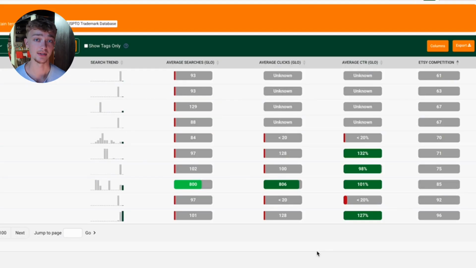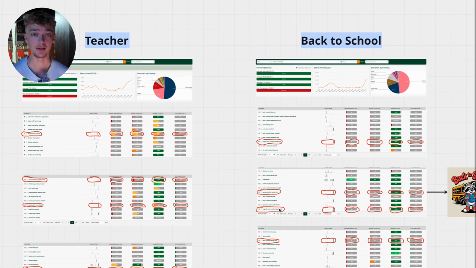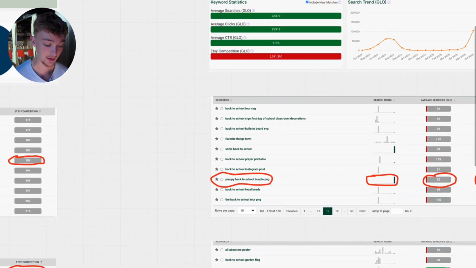Regarding teachers and back to school, and I will come back with my findings shortly. Okay, so I've found some low competition keywords with eRank that I think would be good to use for print on demand designs. So I'm going to go through my findings now for the teacher niche, the back to school niche, and show you how I've kind of micro niche down to specific keywords that we can use to create designs around. So I'm going to start with the back to school niche and show you what I've found.